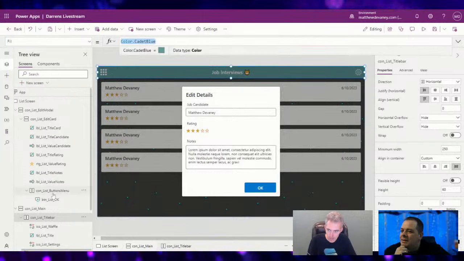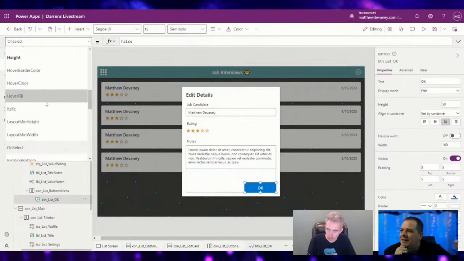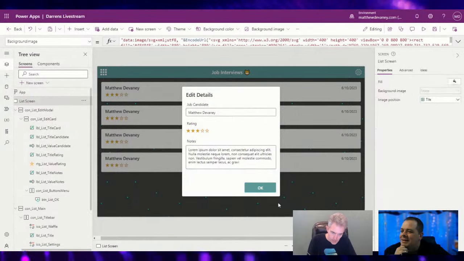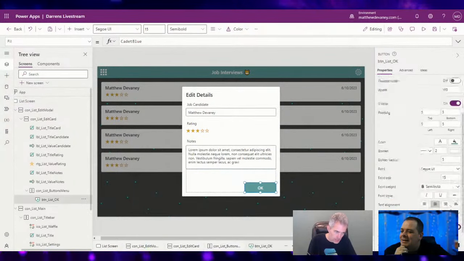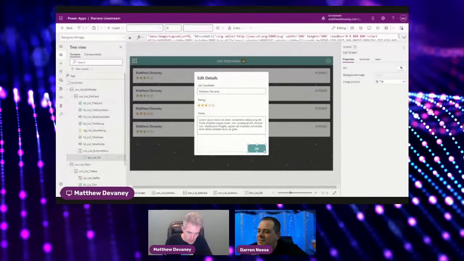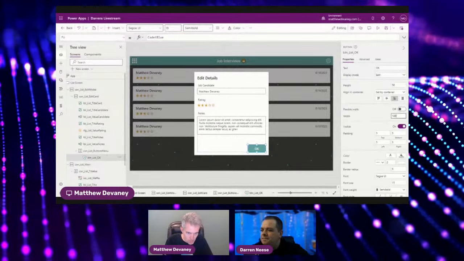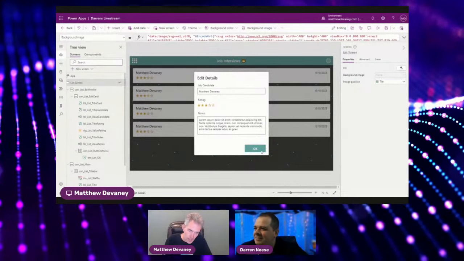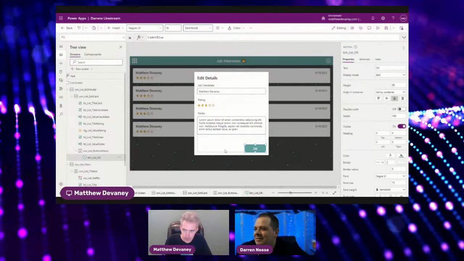Cadet blue, that's our favorite color. So we'll hit that. So that looks decent. Maybe a little smaller. No, I think people's thumbs will not hit that at that width. There you go. It's kind of perfect. Yeah, I like it.